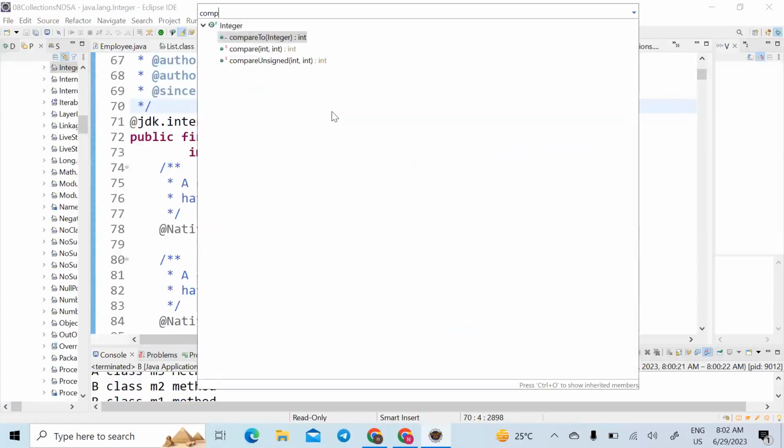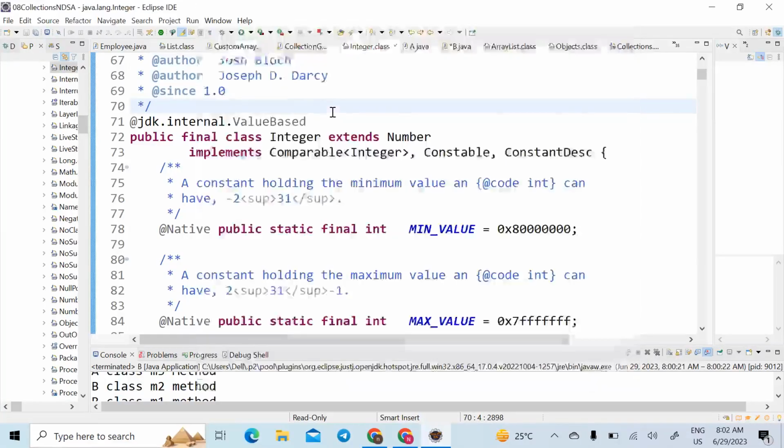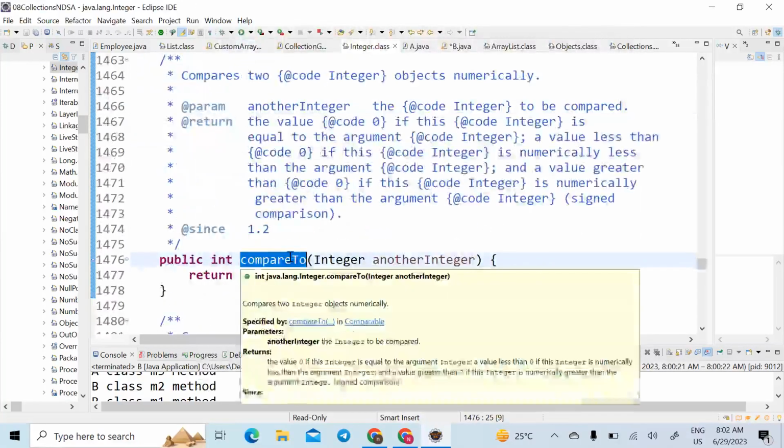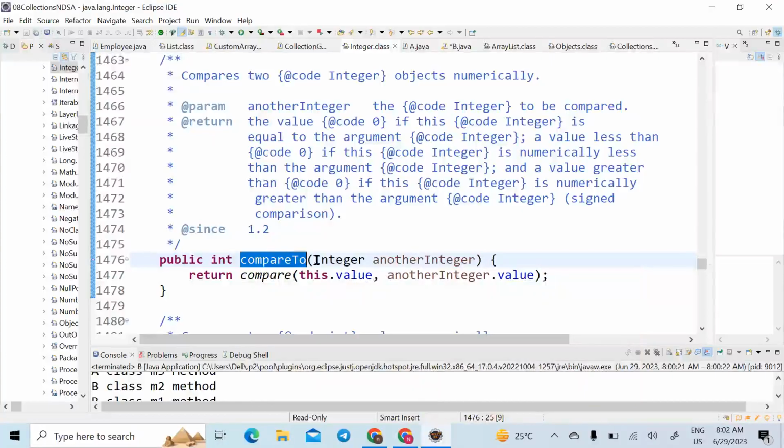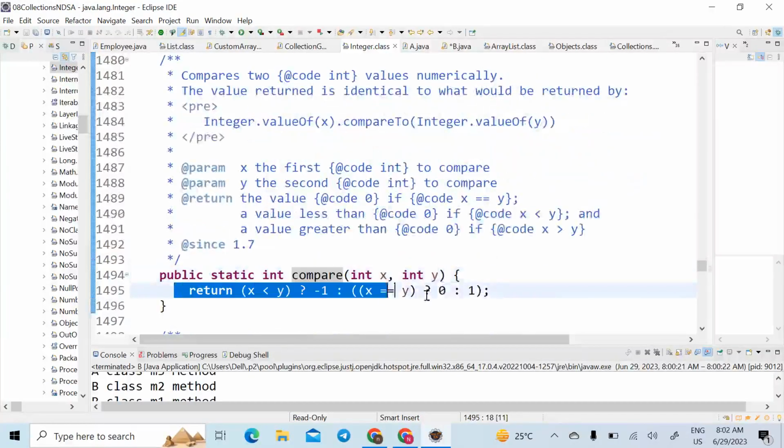Compare to method. Now they have overridden the compareTo method. Internally they are calling one method called compare. This is the logic they have written. What is the logic? This one is ascending order. This is called natural sorting order.